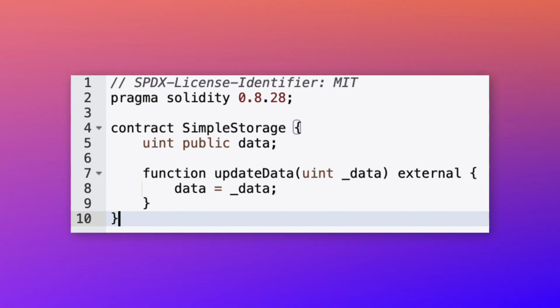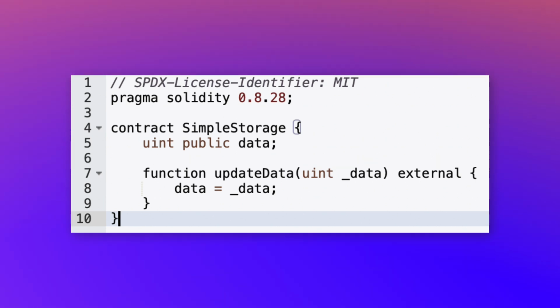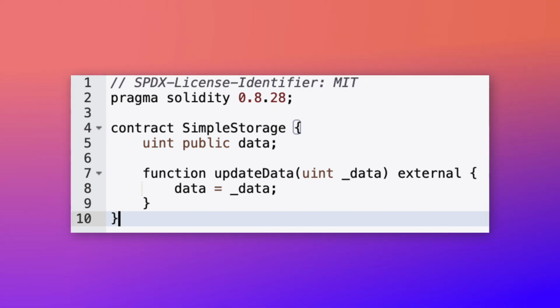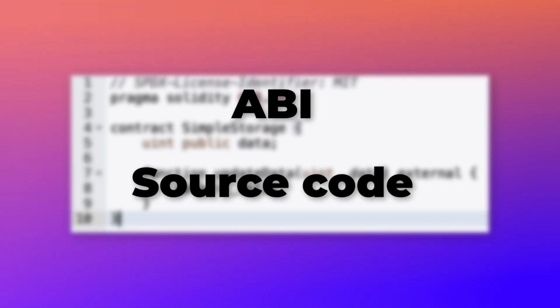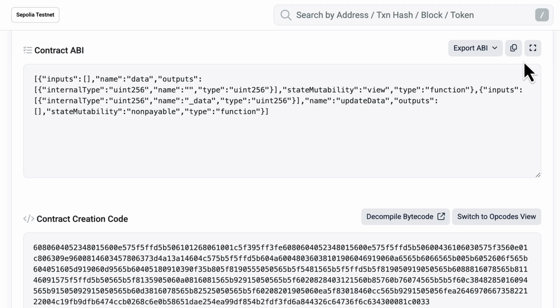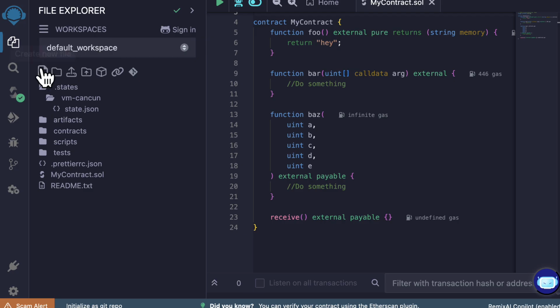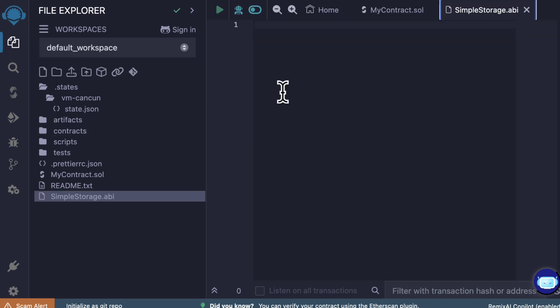Next, I will show you how to interact with a smart contract that is already deployed. For this example, we will interact with this smart contract deployed on Sepolia. You will need the ABI or the source code with the same compiler settings. Let's copy the ABI from Etherscan. Back in Remix, let's create a new file with the extension .abi and we paste the ABI inside. Make sure this file is the active tab in the editor.